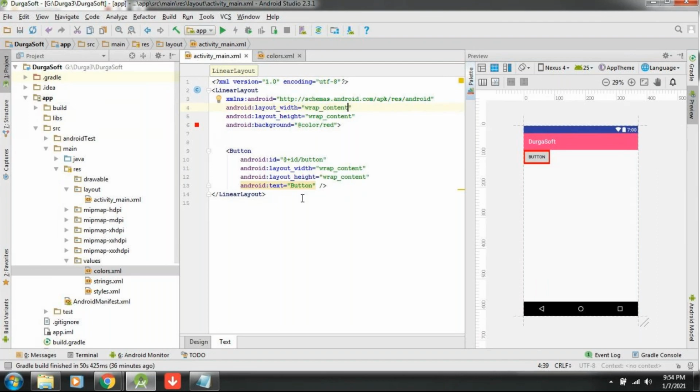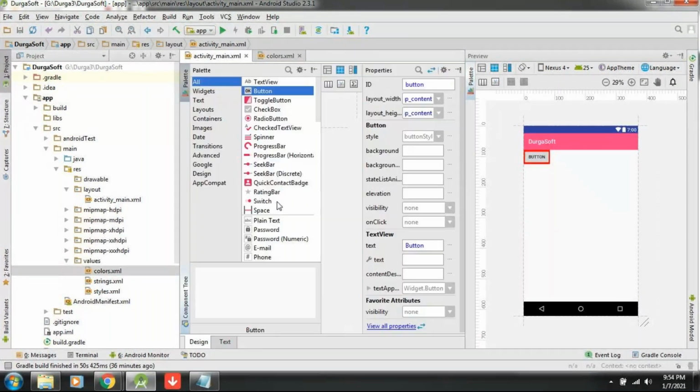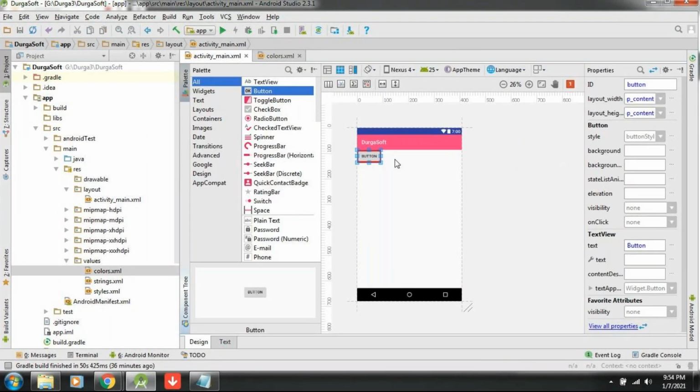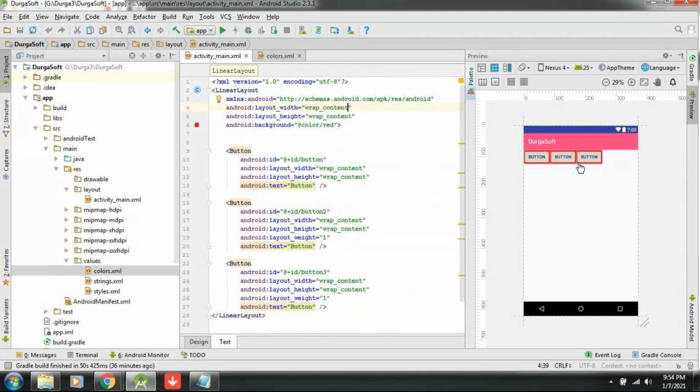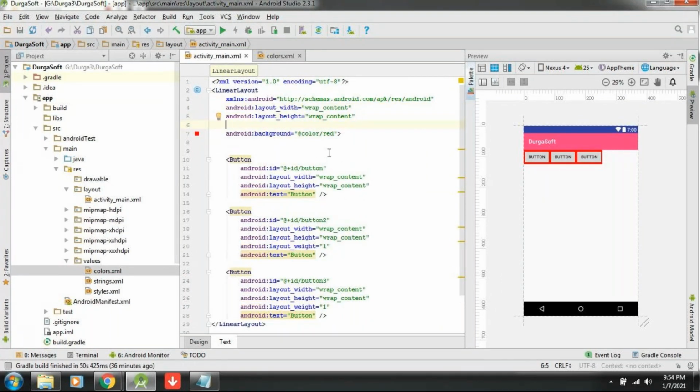Now what I am trying to do, I keep on adding a number of buttons. Whenever I add one, see the red color in the background, it keeps on extending like this. Here all the buttons are horizontal because the linear layout orientation property is not specified.